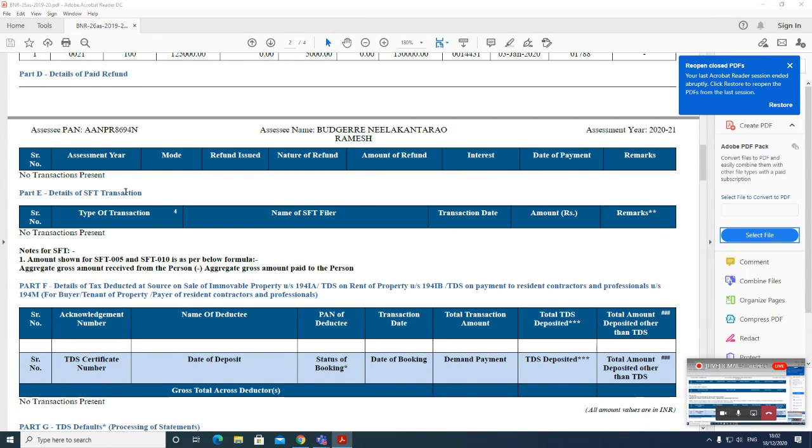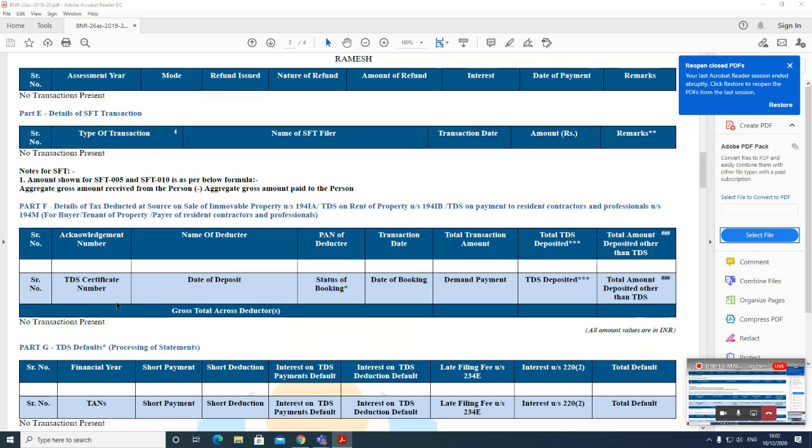SFT transaction, statement of financial transactions. Amount shown in SFT, whatever it is there, details of the buyer of the property, then there will be the aggregate, seller of the property, everything will be there. For example, I will show you here if there is any default, etc. All those details are available here. These are all different sections. Everything is available, and this is the information you are going to get there.